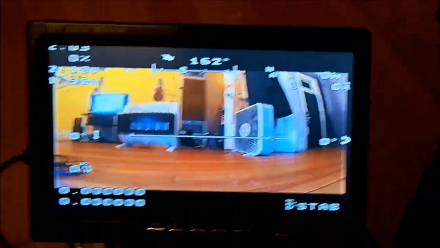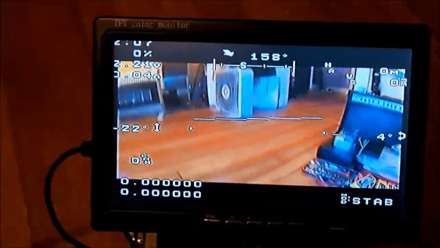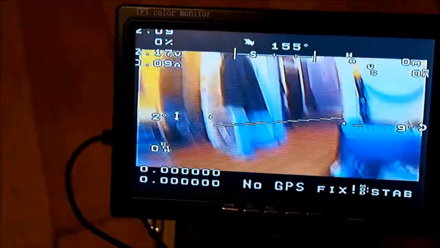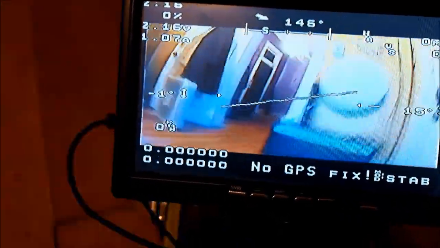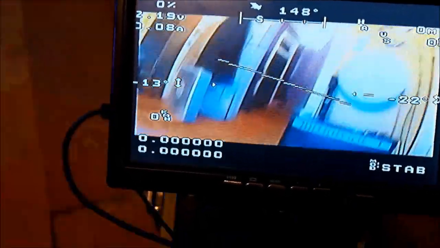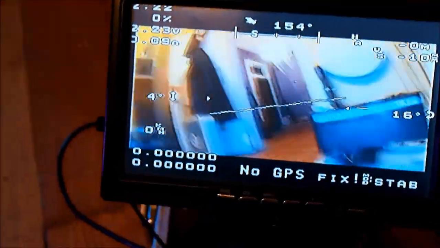There you go. You can see that the on-screen display is working quite nicely. I've got my artificial horizon and all my readouts. I'm indoors, so I don't really have a GPS fix, but the quality of the picture is actually very, very good, and that it can actually record in 1080p and serve as the FPV display is quite nice. It's very similar to the GoPro in that respect, but it's only about a third the cost.